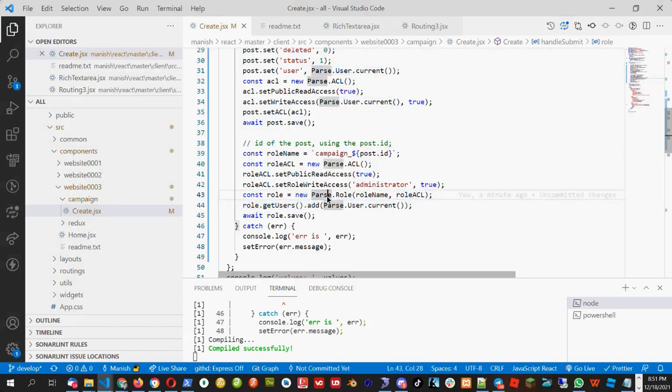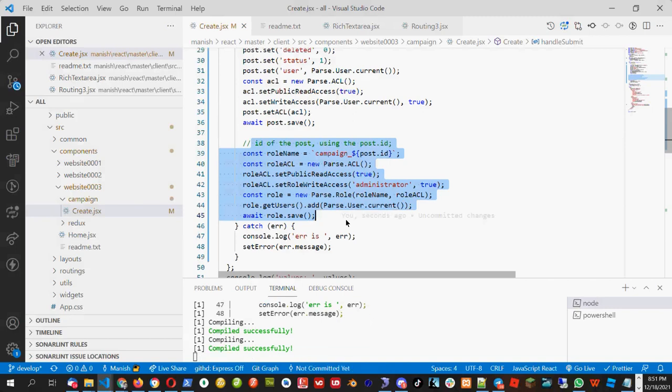I have to put the current user in this role because he will be the admin of this role, because this is the campaign, he created it. So I want him to be inside this role, so that he can edit the post or do many things related to that campaign. And then I will save that role. So I created the role and I added the current user in that role. That is what these things are doing. We will see it now practically, and then you can write down this code.